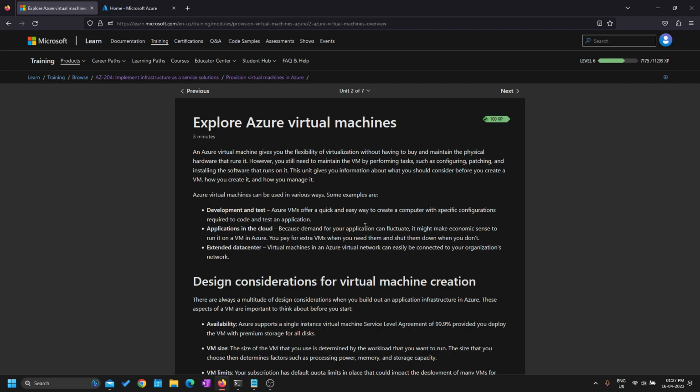VMs can, again, you can add VMs, and you can even close VMs whenever you want. So that is what they have mentioned in this application cloud. Extended data center, virtual machines, Azure network can easily be connected to organize. So basically, it's hybrid cloud. Virtual machines in Azure virtual network.